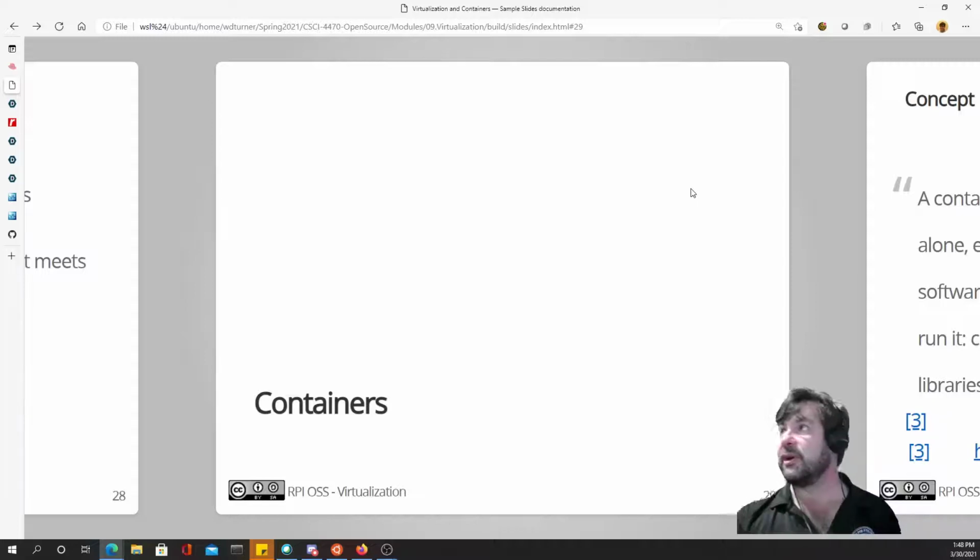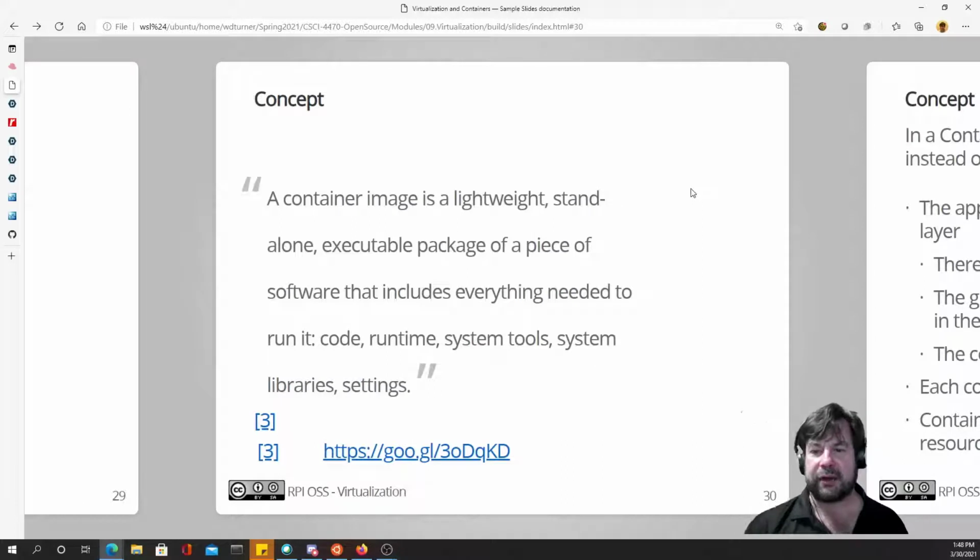That's enough on VirtualBox. I think I'm going to be able to get most of the way through Dockerization, except probably for the very last example. So we will start off with Dockerization now.